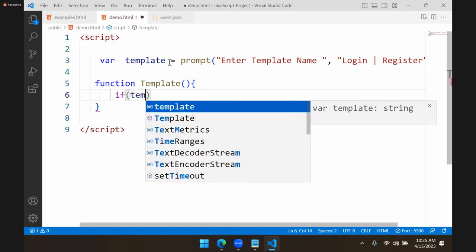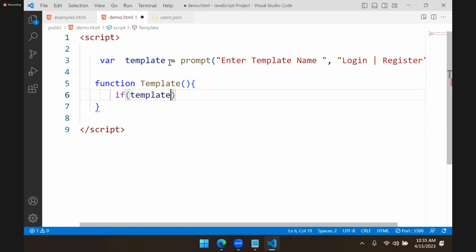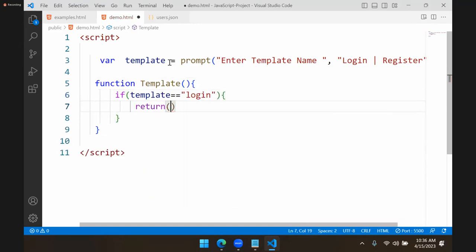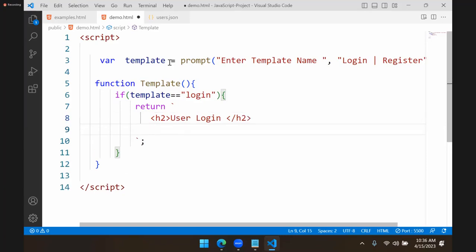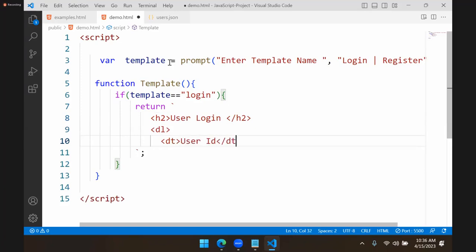If template is equal to login, what should it return? It should return a template like this, a string. Here we are defining user login. I'm using backtick. I will keep a data list and data term, so user ID, data term.